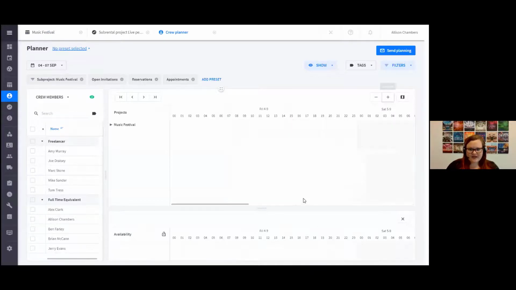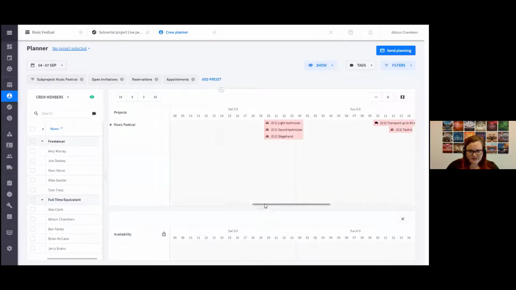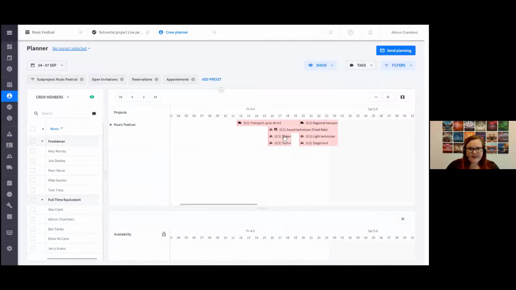So I'm going to go ahead and zoom in just a little bit here. And once you zoom in, of course, you can see your functions a little bit better. So I can see all of the crew functions that we quoted on our quote. And what I can do is select one of these functions, and you'll notice that the crew turn different colors on the side. And what this means is that they turn different colors based on their own availability.